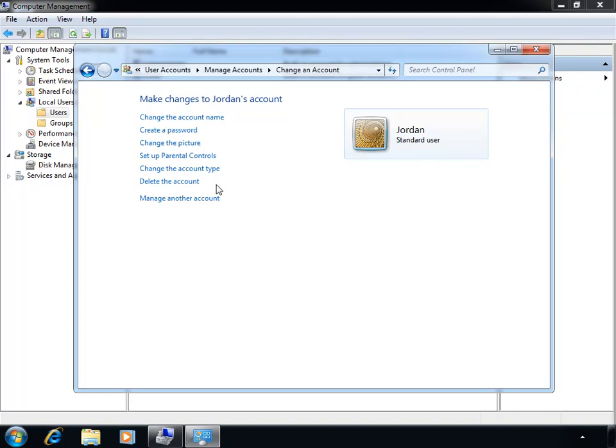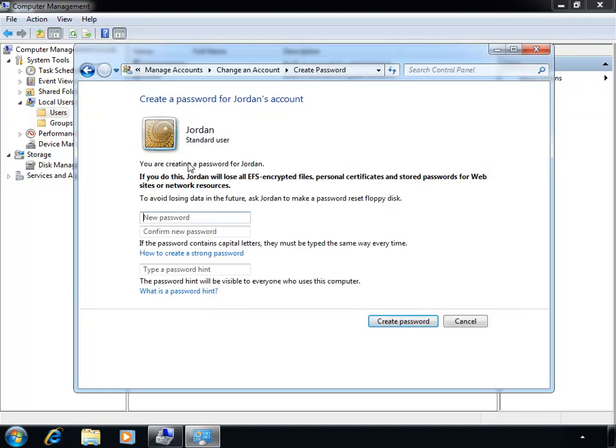So let's create a password for Jordan. We'll click the second link, create a password. And we'll get this big bold warning here in the middle telling us that if we do create a password for Jordan, he's going to lose any encrypted files, personal certificates, and stored passwords for websites or network resources, if any of those things are applicable. But for us, that's okay because it is a new account and Jordan hasn't even logged on yet. So we'll create a password for him. Let's just type it in. And we'll type that in again.